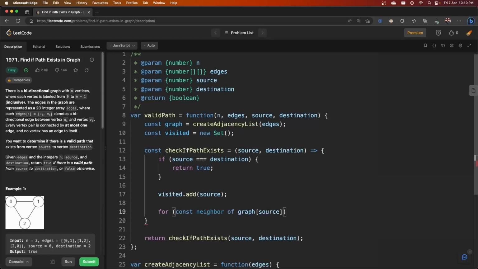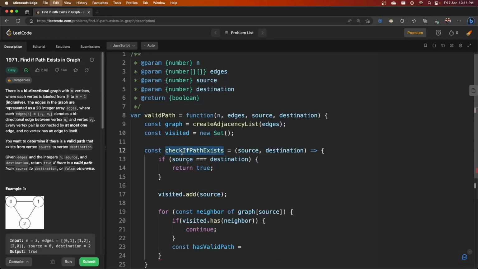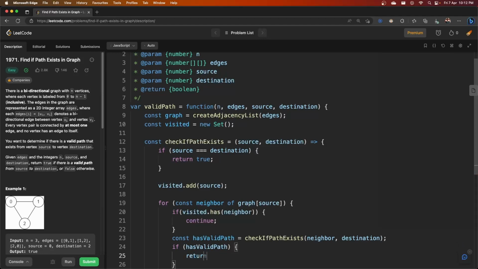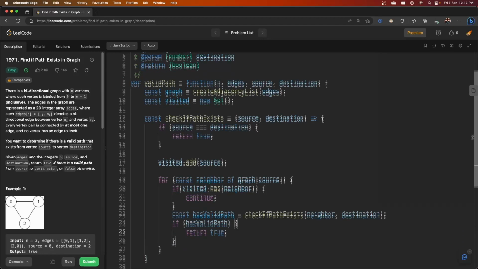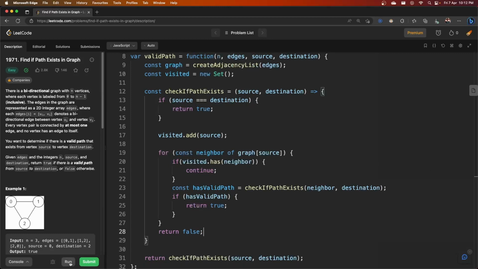Now we have moved from the source to its neighbor, so this is our new source and the destination remains the same. But first, let's check if we have already visited this vertex before or not. If yes, we will skip it, otherwise we will call our function again with this new source and the destination to check if we can reach the destination from this new source. If yes, then that's our answer. If not, then we will backtrack and check for the next neighbor. If all the neighbors are exhausted and we have still not reached the destination, then we return false as we couldn't find a path to the destination from the source. And that's it. Our code is done.